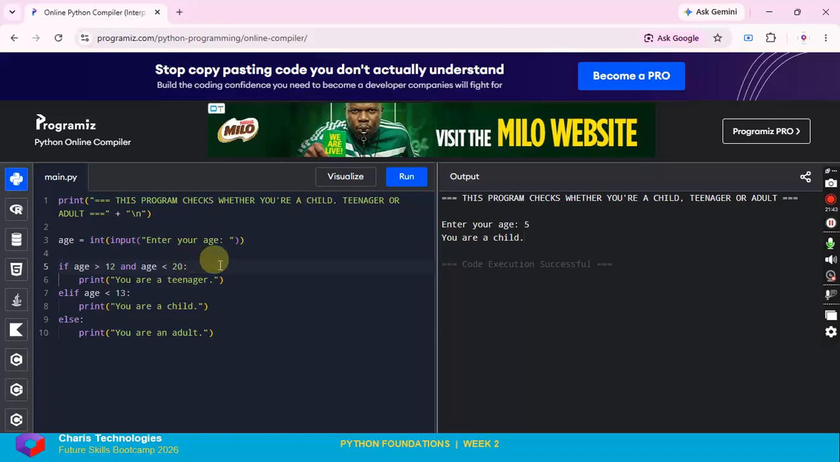It is possible for us to, yes. I said if age is greater than 12 and age is less than 20. Now imagine we have 25. 25 is greater than 12 but it's not less than 20. So this is not going to run, right? It checks these two conditions.